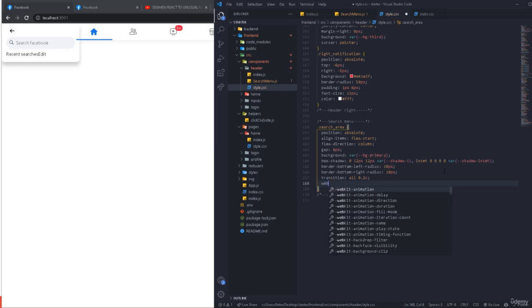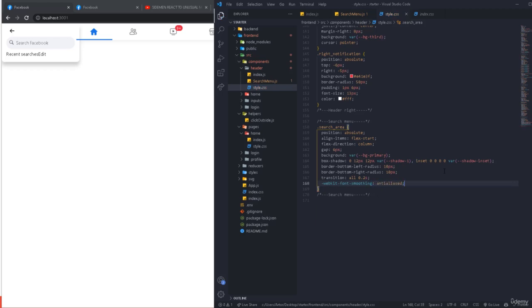You can have like font smoothing, so WebKit font smoothing, if we don't get it, we can write it ourselves, so WebKit, okay, this is pissing me off, okay, and then we're gonna have antialiased, okay, like this. Also gonna have added the transition.